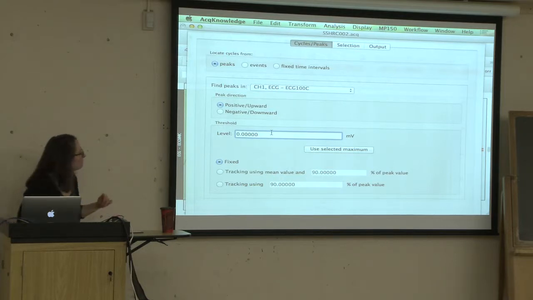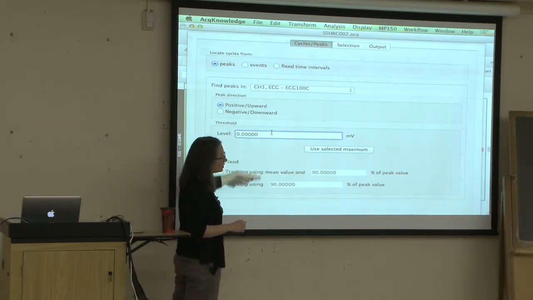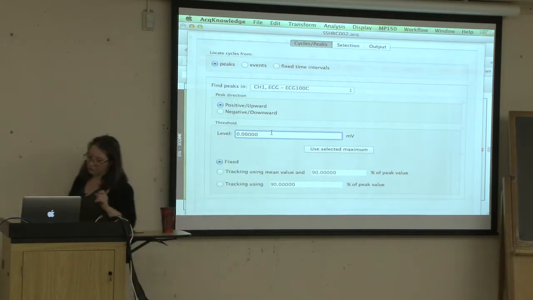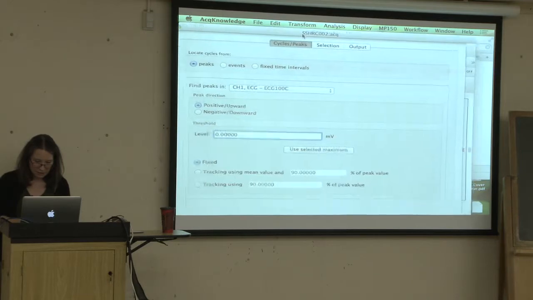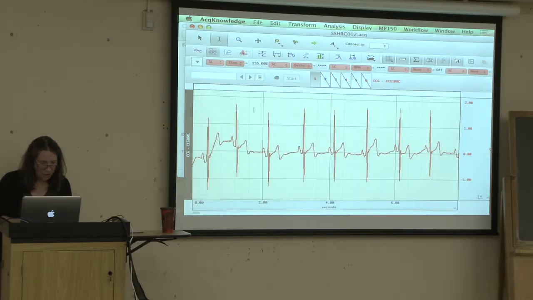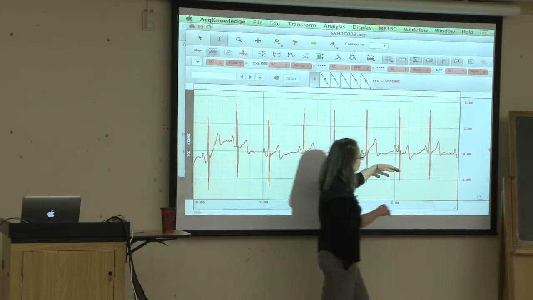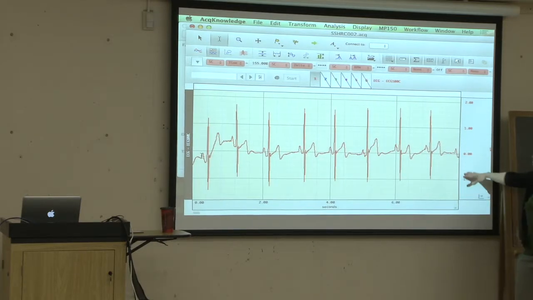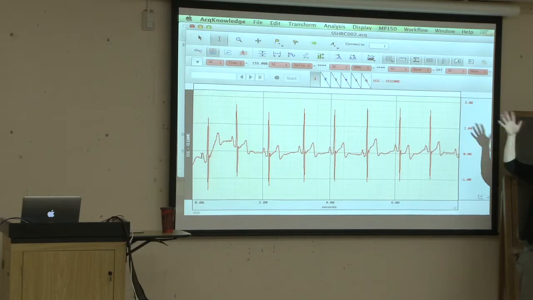Here's the key thing. It's going to ask you for a threshold. What this threshold refers to is, over here, the millivolt value above which it will look for peaks and below which it will ignore any peaks.